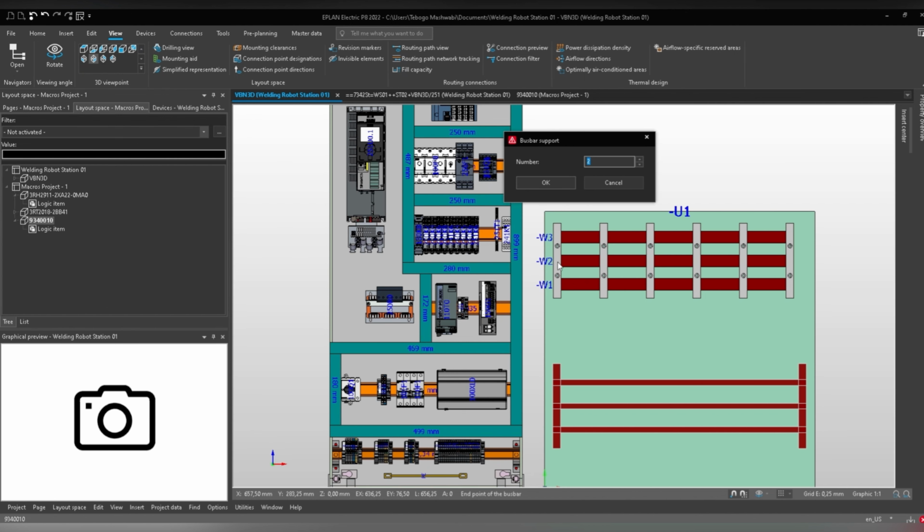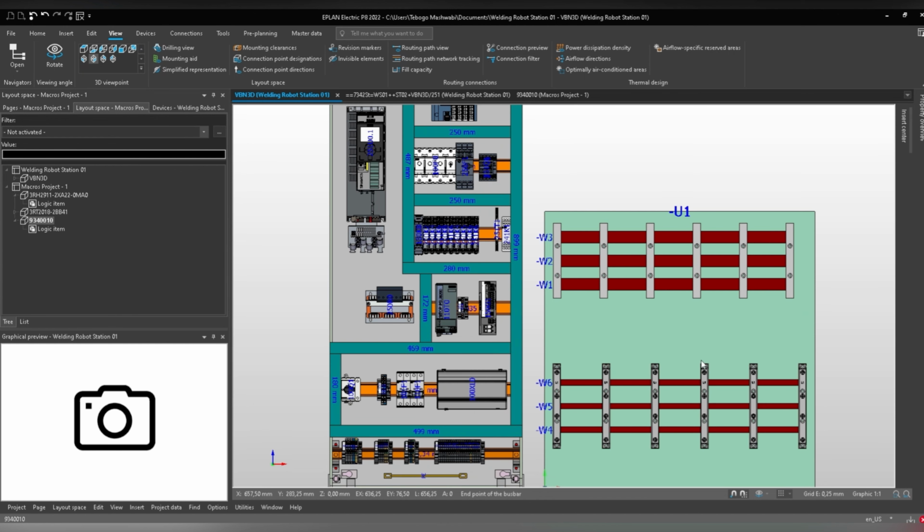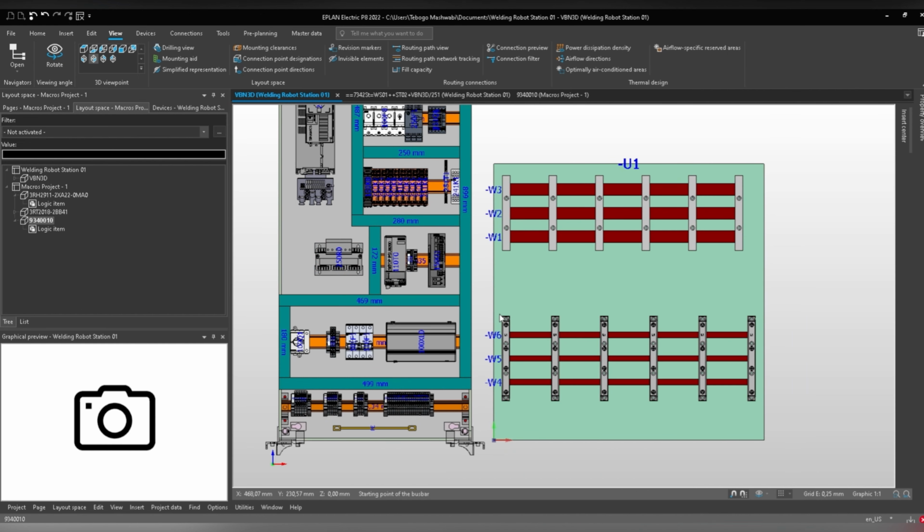If you can see this one, it has 1, 2, 3, 4, 5, 6. So we can say this one should also have 6. If I say okay, you will see that 6 coming up for this one. So that's how you can create this Busbar Rail Support System.